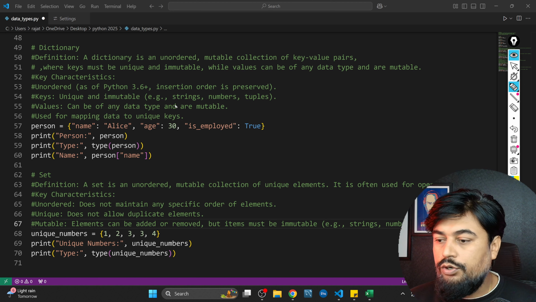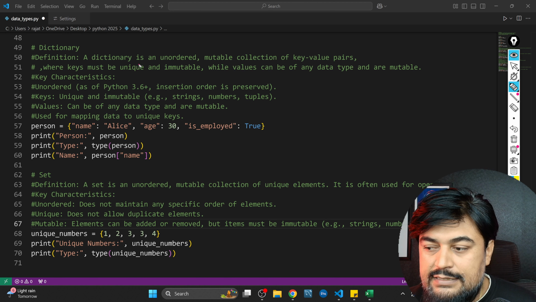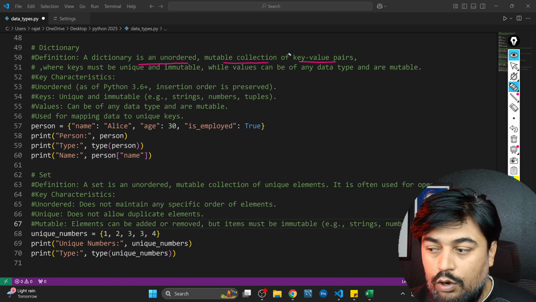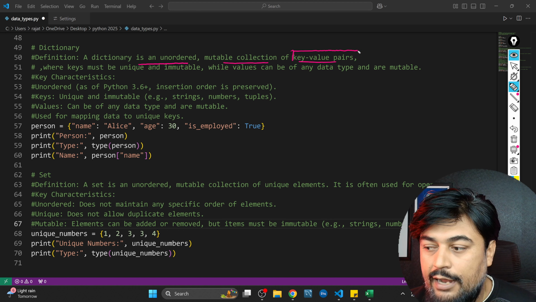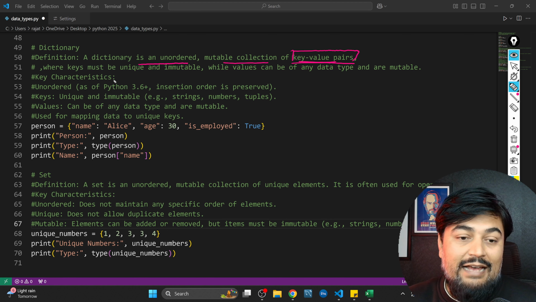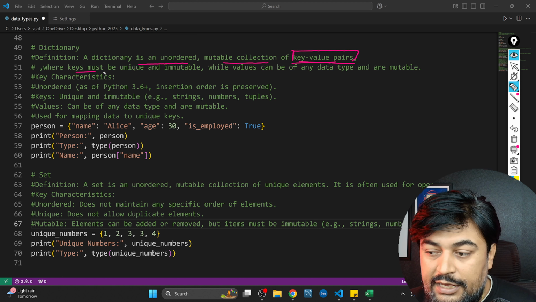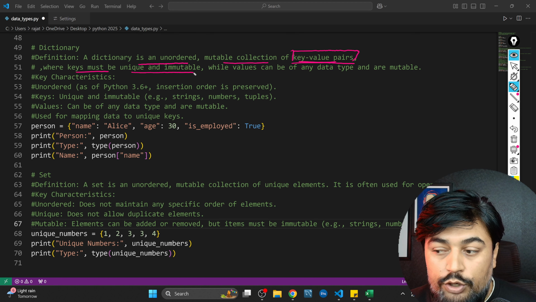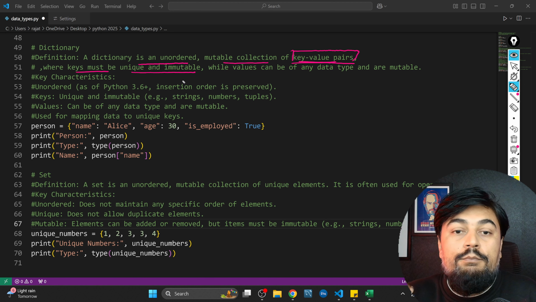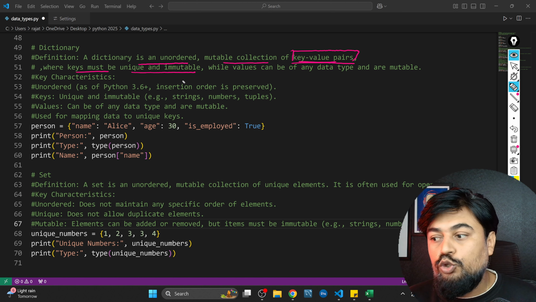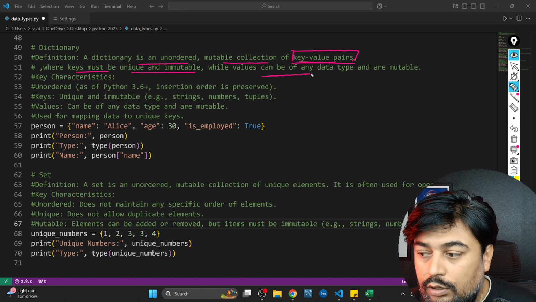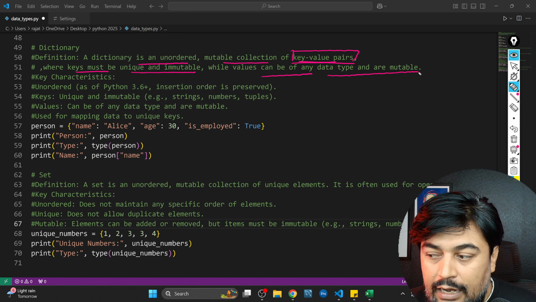Let's talk about dictionary. Dictionary is an unordered, mutable collection of key-value pairs. Now the catch is key-value pair. There is one key and that key has a value, where the key must be unique and immutable. The key should have immutability logic in it, so you should not be able to change the key, while the value can be any data type and is mutable.